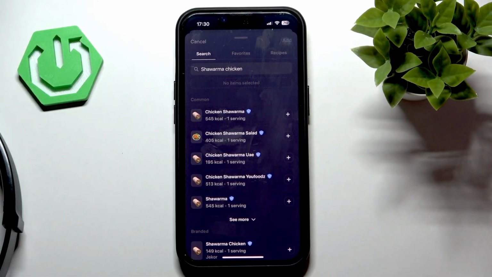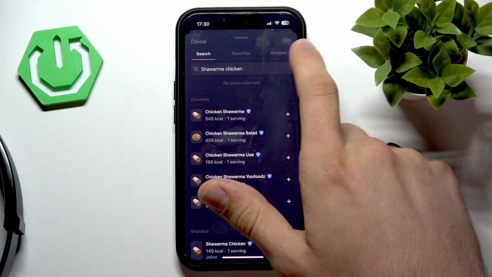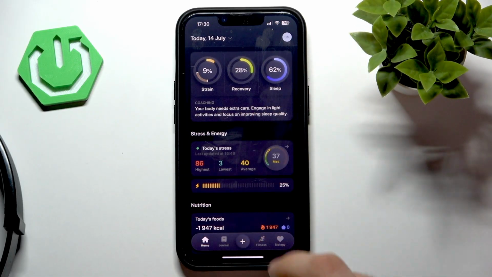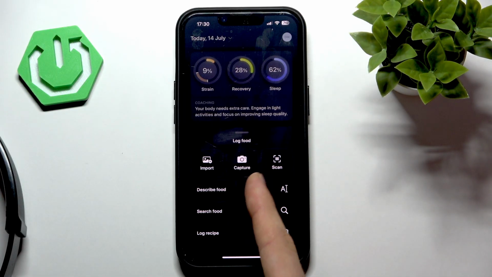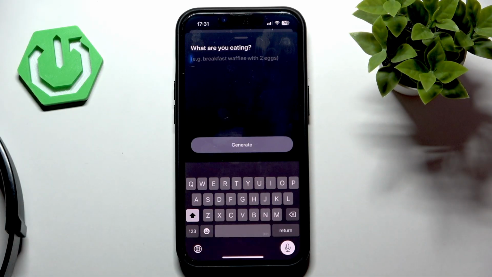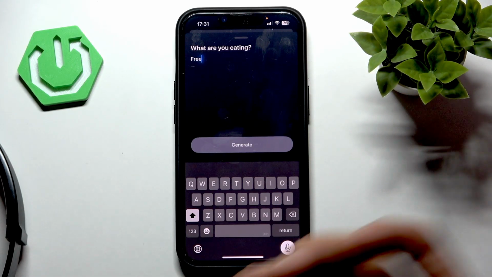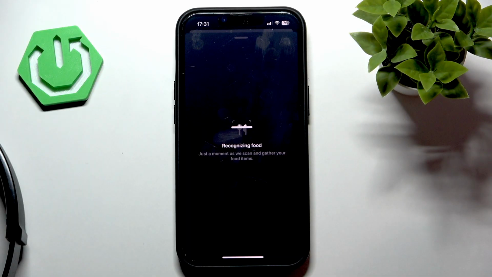And as you can see, there is a chicken shawarma here on the list. But if it's not on the list, you can just capture it on the photo, and the AI will find information about it. You can describe the food, for example, frying eggs with the bacon and blueberries. Okay, you can click generate, and it will recognize the food.